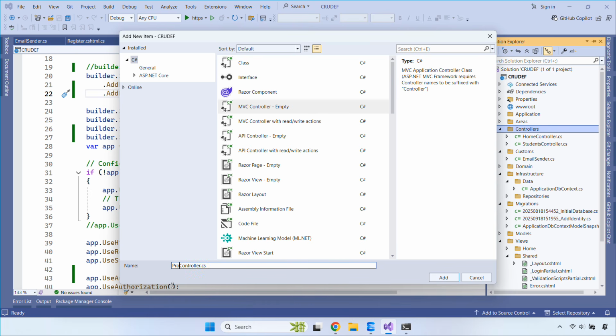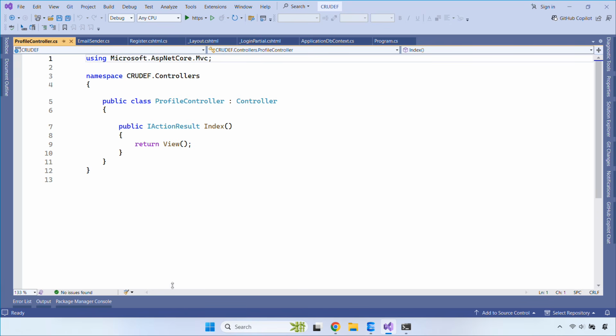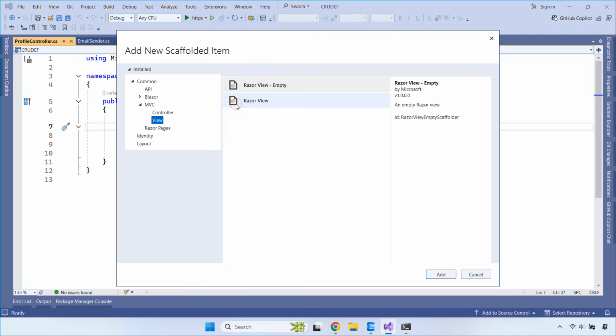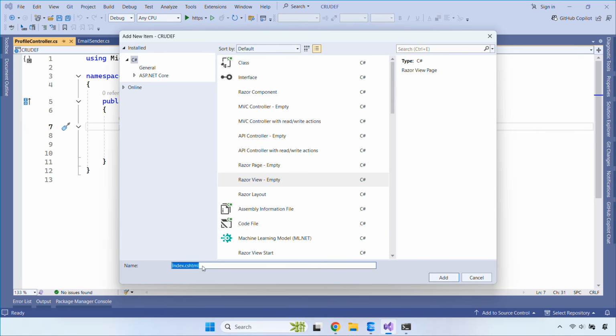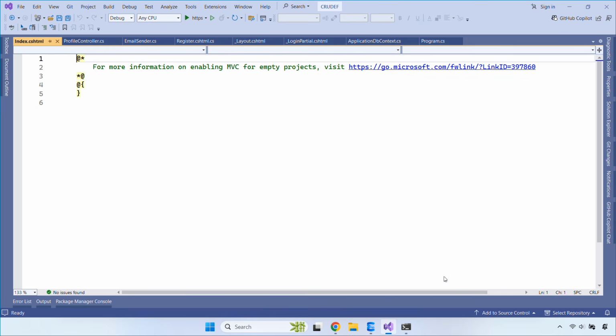Let's move on to authorization. I'll create a new Profile controller and add an Index action. On top of the Index action, I'll add the Authorize attribute. This means the user needs to be logged in to access this page, but roles aren't required yet.